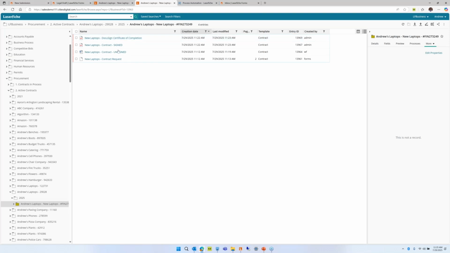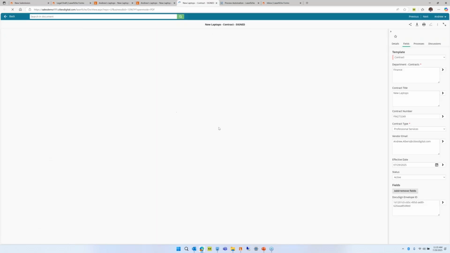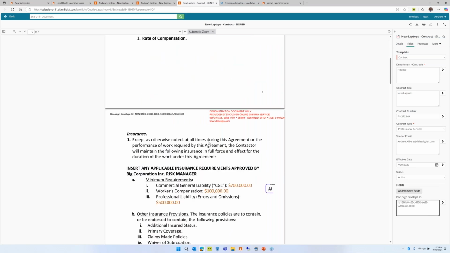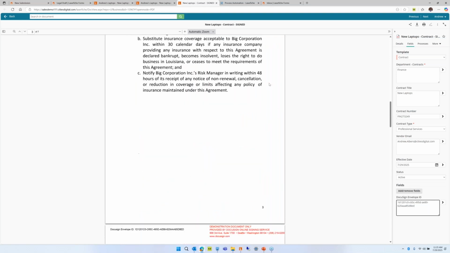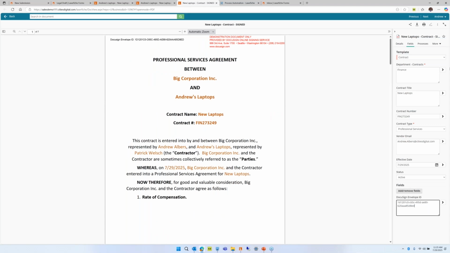Now we have all the good stuff here as well. So we have that signed copy of the contract. It's the PDF document, so we can preview that in Laserfiche. Again, all of our metadata is correctly populated. We can even import in the Docusign envelope ID as part of our field in the contract template. You can also see that the document has been initialed and signed.